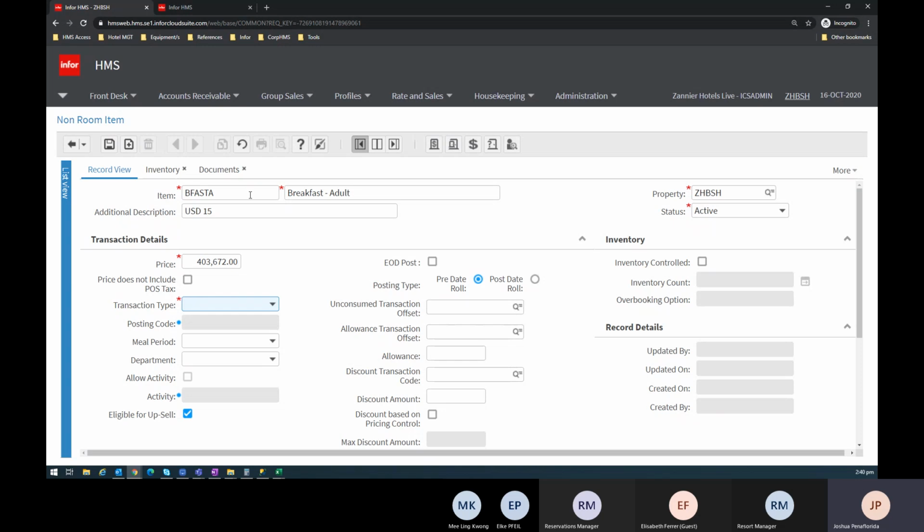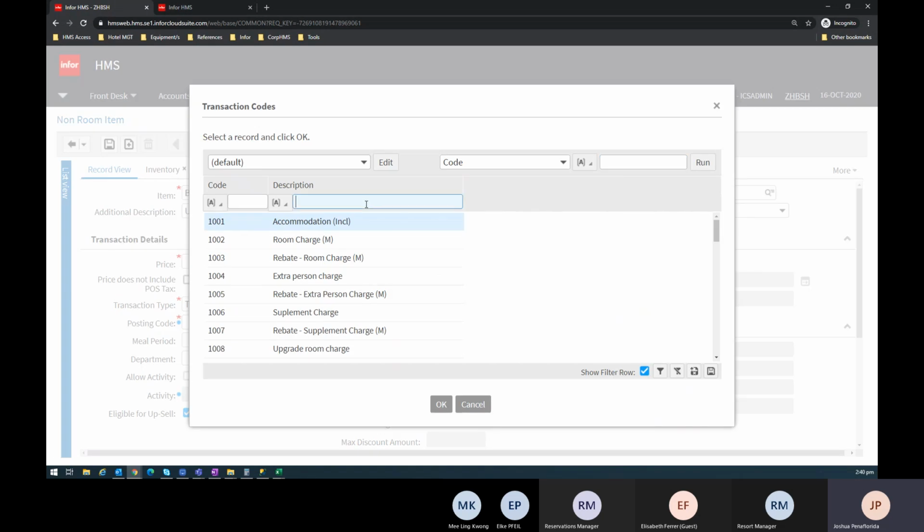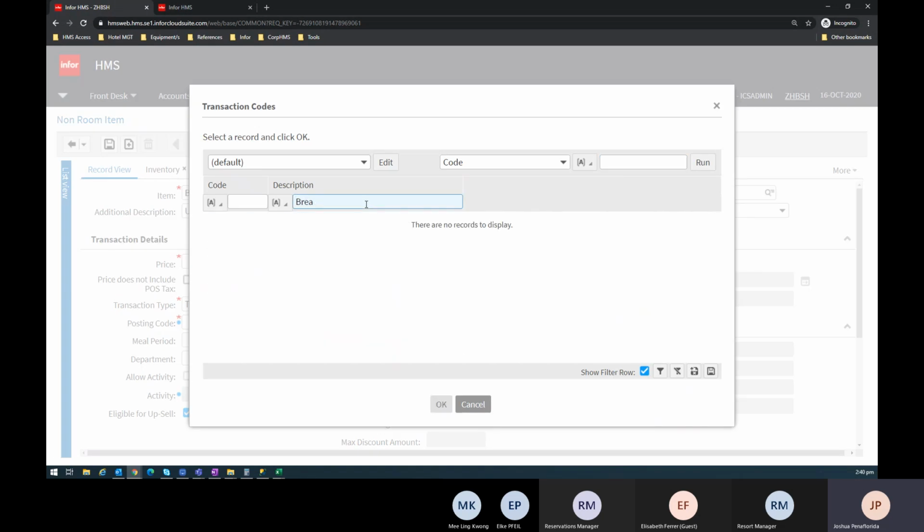Okay, so we have the rate here for the adult. And then the next field is we're going to select only transaction code for the posting code right here. So we're going to post this amount against the transaction code breakfast.